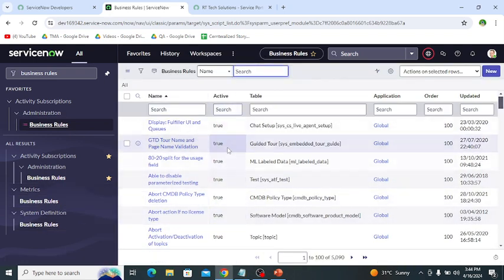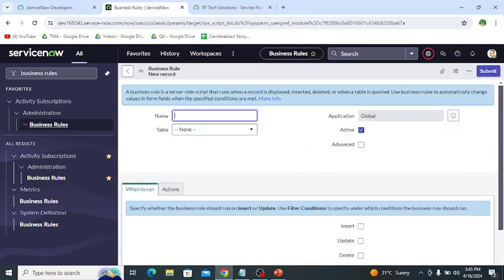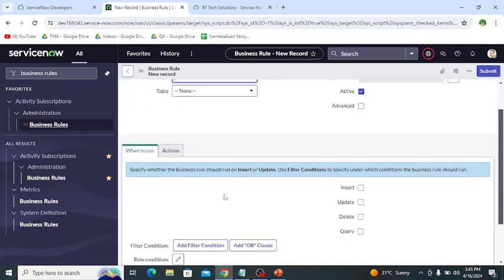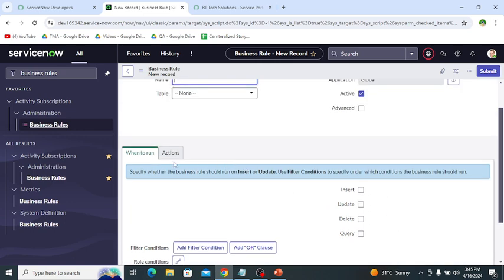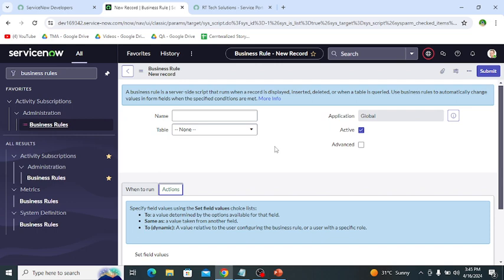Then this table contains the list of all business rules. We can create a new business rule by clicking on this New button. Then this is the form of the business rule. Here we can write the name of the business rule. Then we select the table on which the business rule runs. Then under When to run, we select the trigger condition, like it runs on insert, update, or delete, or on query. And in Actions we can select the action.